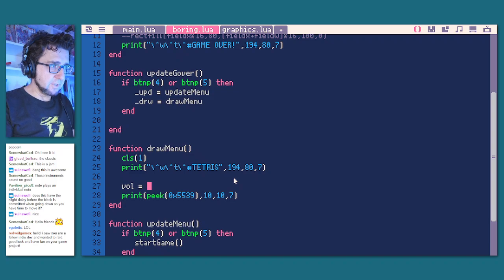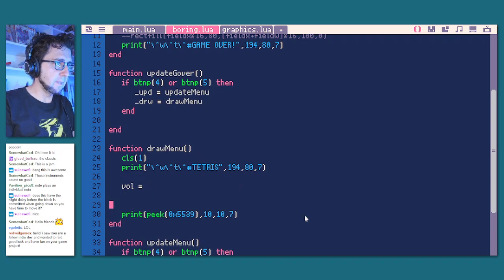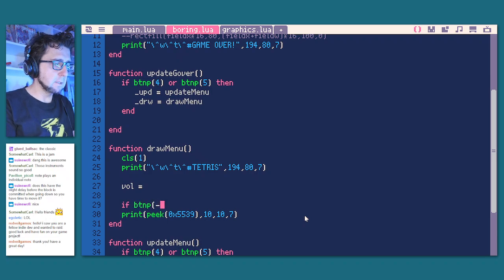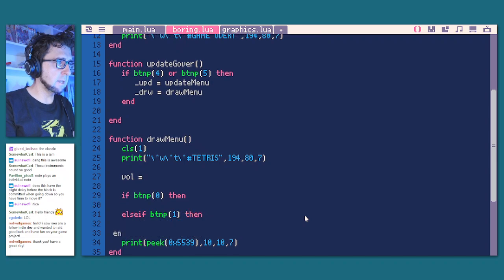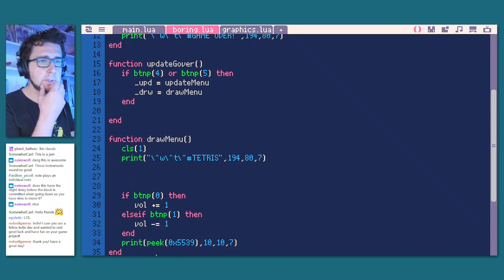So this is the volume of the music, and then what we want to do is, if btn p 0, then else, and now wait, else if btn p 1, then boom, and then we're just going to increase the volume up and down. Currently we are testing a new feature of this framework we're working in. I'm testing how music mixing works. We have a really cool music, but I wanted to tweak the mixing, and that's what we're doing.